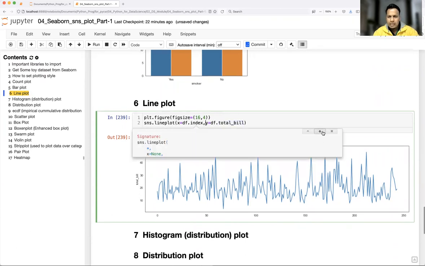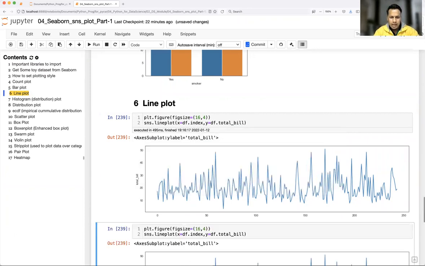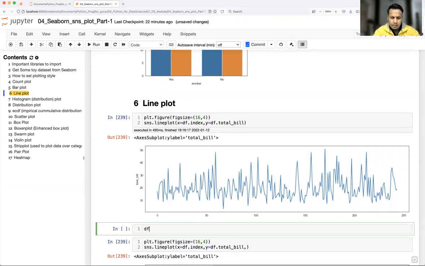We have a lot of details here. Again, here also there are hue parameters. Hue will be there in almost all the plots. So let's see how this line is varying based on, let's say, df.head(2).